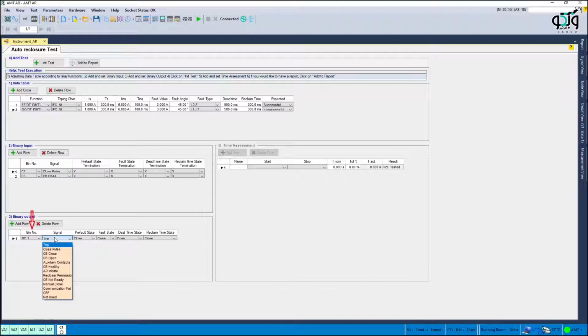After selecting the number of the binary input and signal, it is possible to specify its influence on the current states including pre-fault, fault, dead time and reclaim time. In other words, the condition for ending every state is determined by binary inputs. In the next step, after selecting the number of the binary output and its signal, the user only needs to specify its condition for every state.